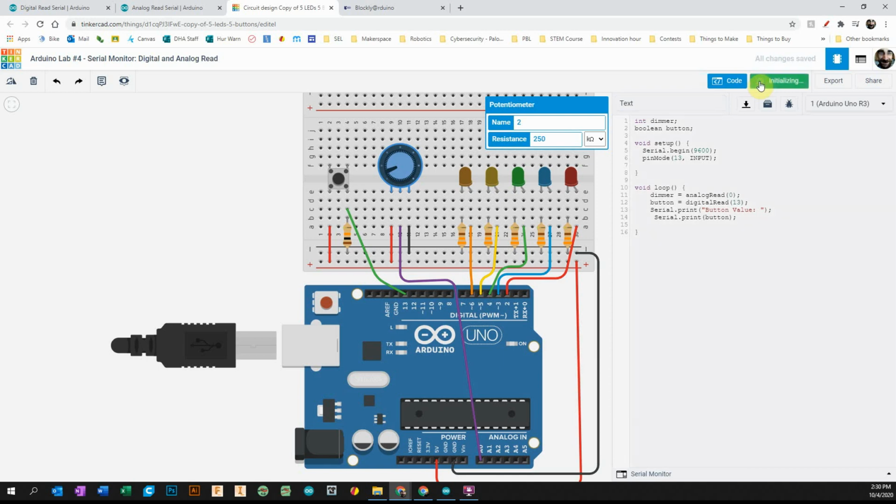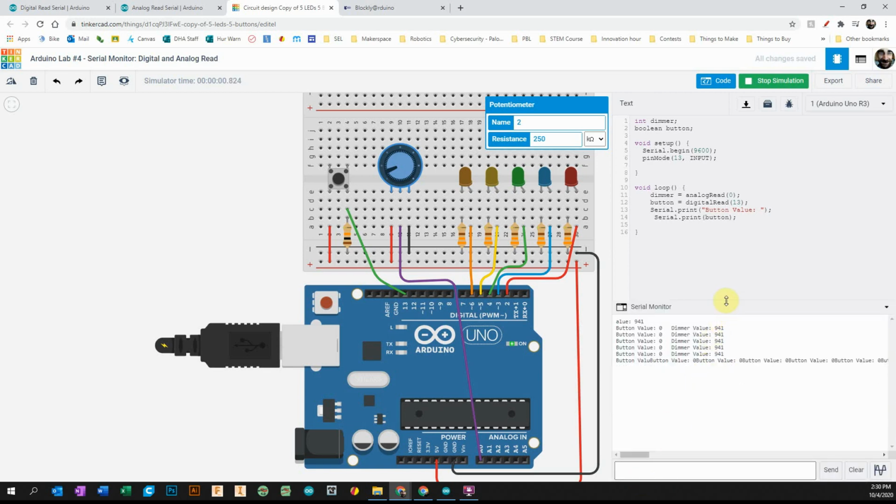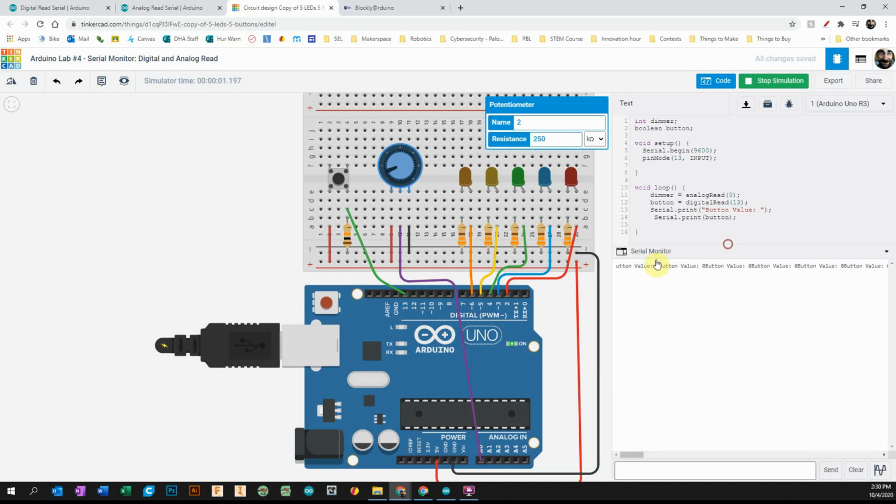And I'll go start. And you'll notice that nothing happens. So you have to go down here and click on the serial monitor. That will pop this open. You can just grab that and pull it up if you like. And you notice that it's just printing off to the right.